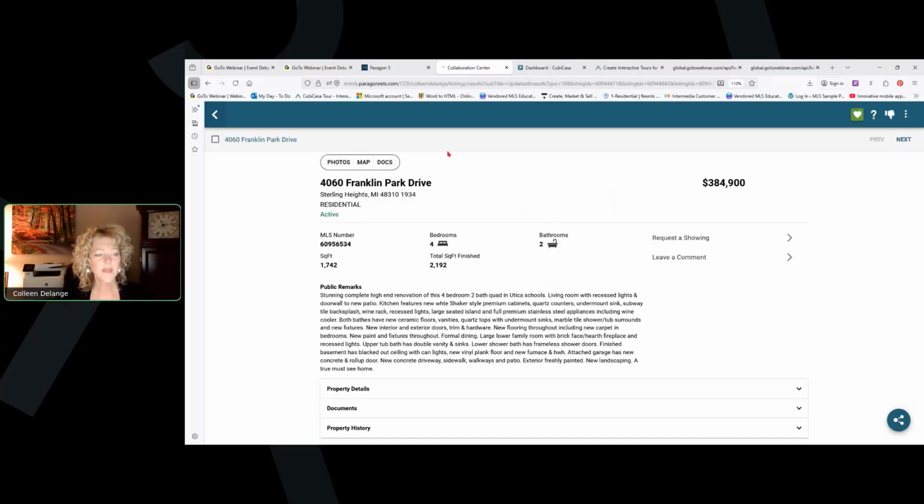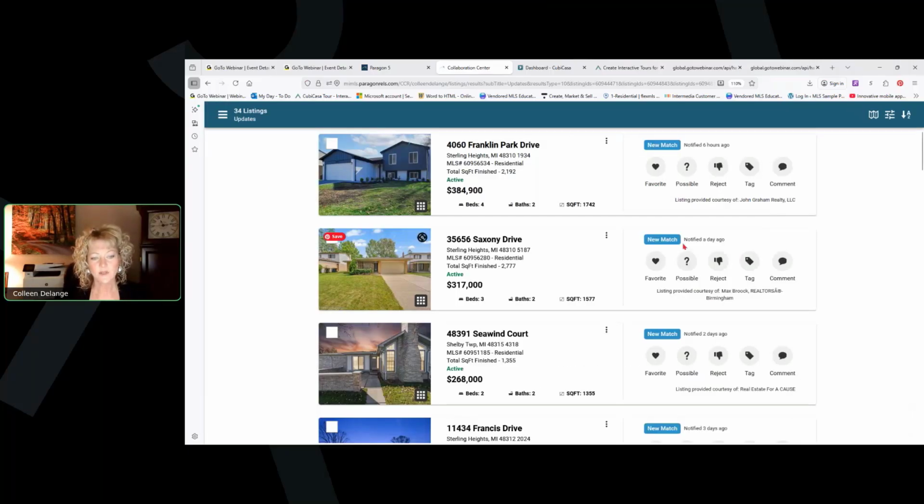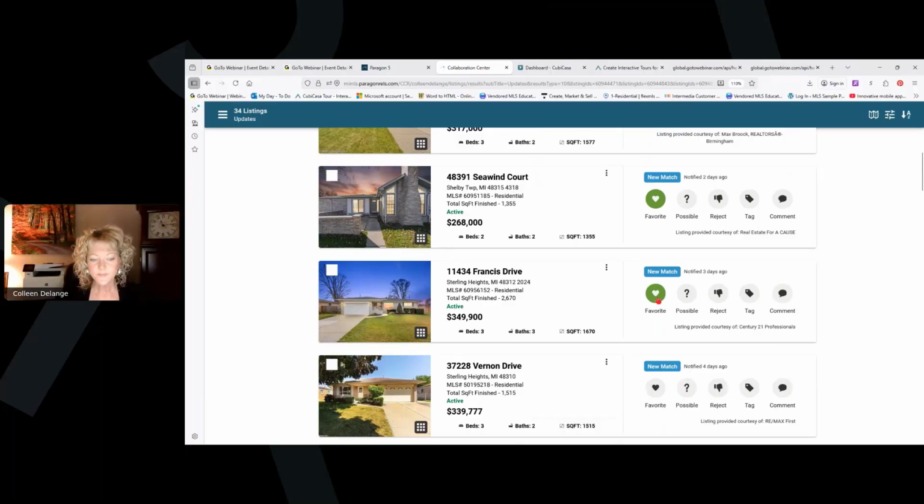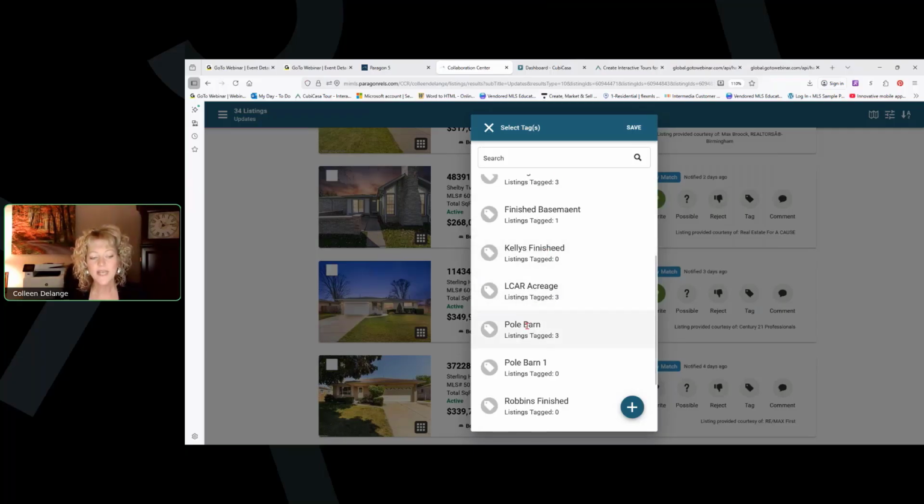So you're probably thinking, well, okay, that's kind of cool. If I go back as the client, let's say that Mary Rose looked at this, she really liked it. She looked at Saxony, she looked at a couple of these, and she's favorited those. They can also create custom tags. Let's say that they're interested in homes, particularly with pole barns, and they want to tag a home, and they can make their own tags. Maybe they want to tag one that, hey, this one had a pole barn.